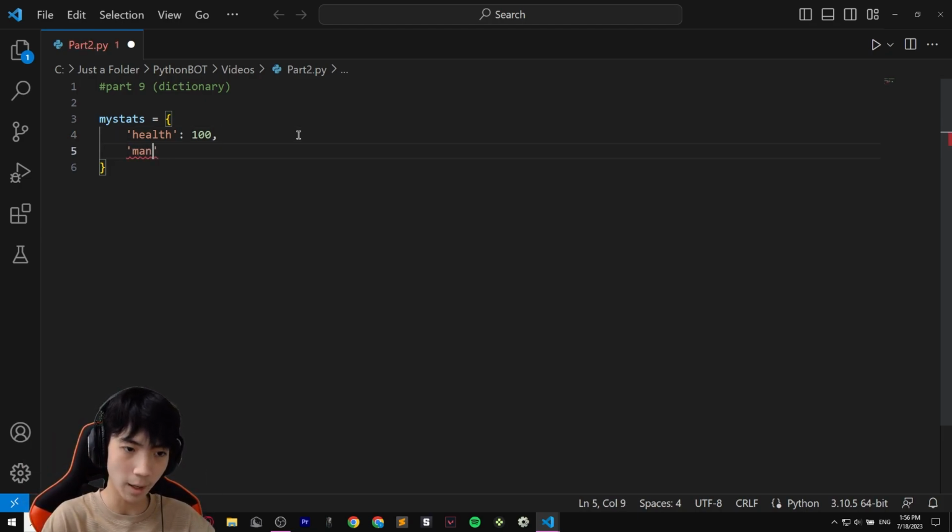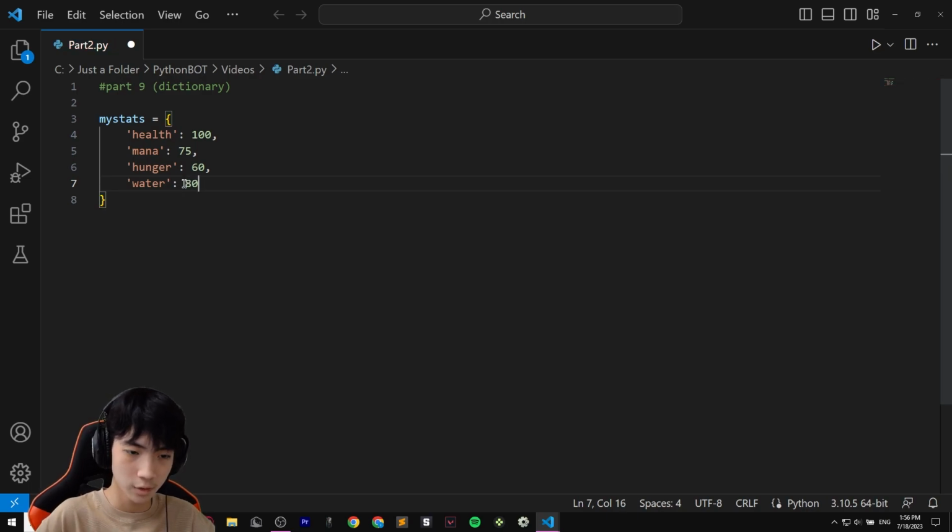Next, we're going to have mana, because that's important, right? Mana, let's say we used up a little bit, let's say 75. Next one, we're going to have hunger. Hunger is about, maybe we're a bit hungry, 60. And then we have water levels, or just water. I guess we're pretty good on water, we have like 80 or something. All right, so that's our stats right here.